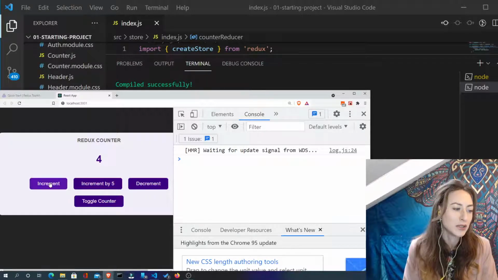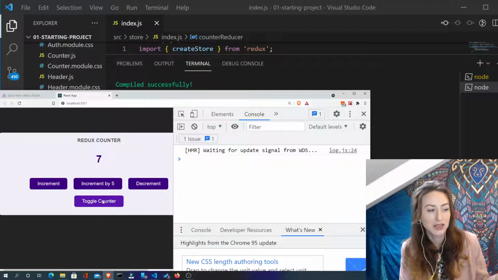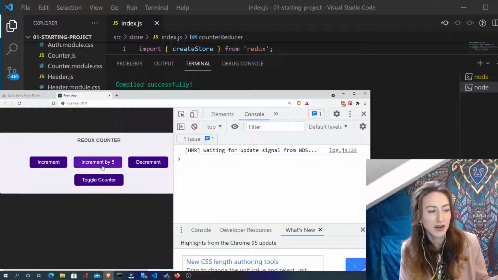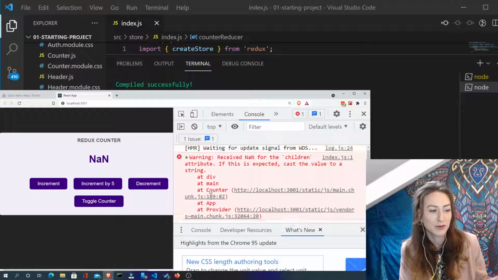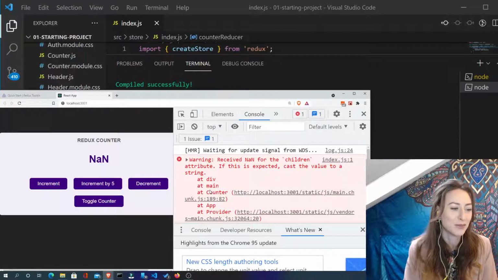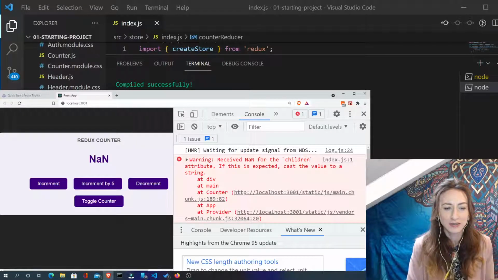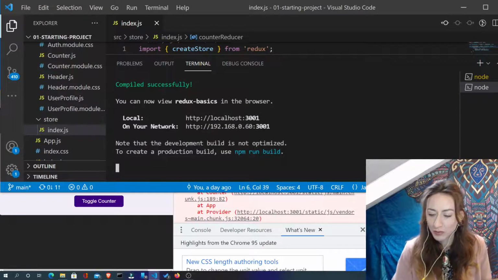We can increment, we can decrement, we can increment by 1, increment by 5, and then toggle the counter. And do we still get an error when we untoggle? We do indeed. Okay, so we'll have a look at that. Great, but we're up and running.